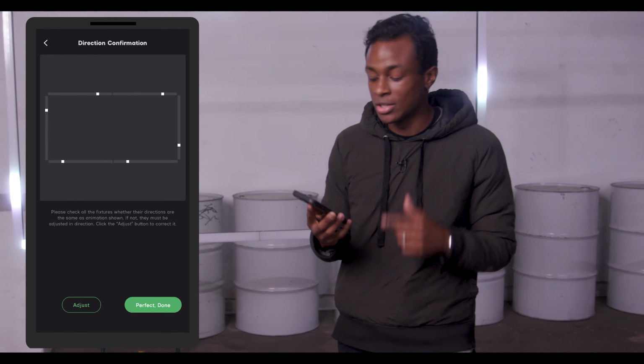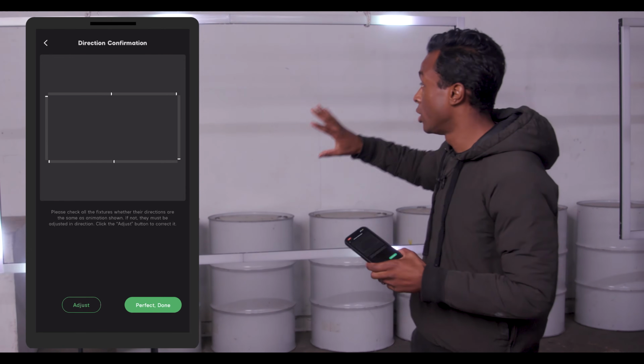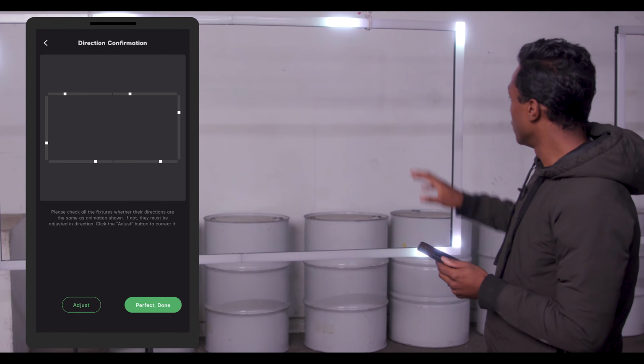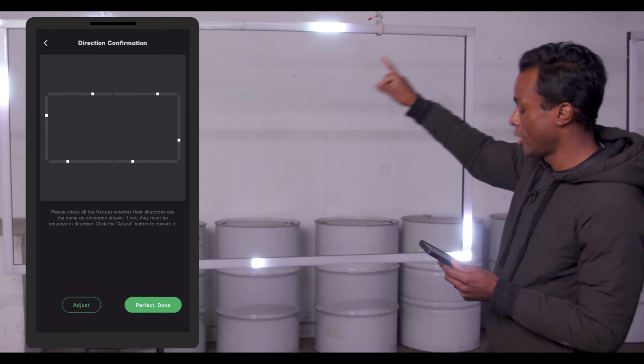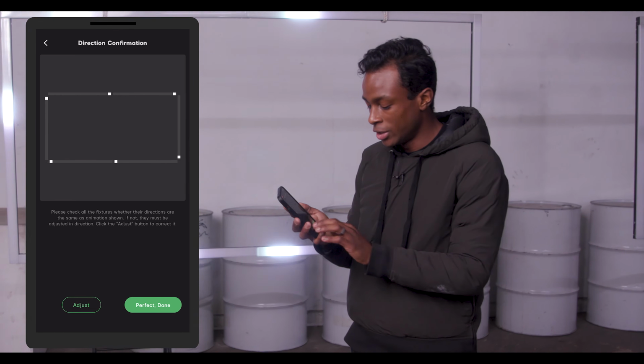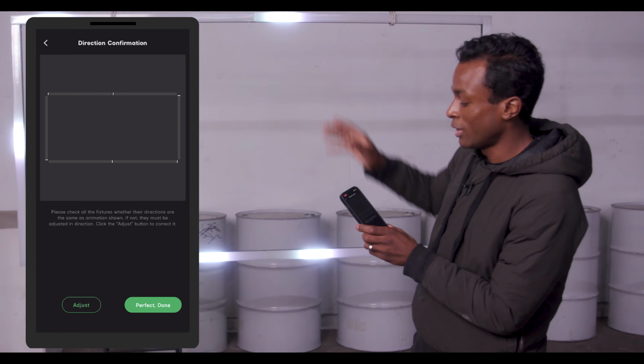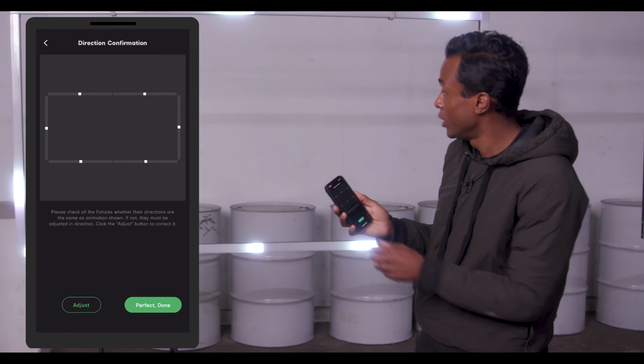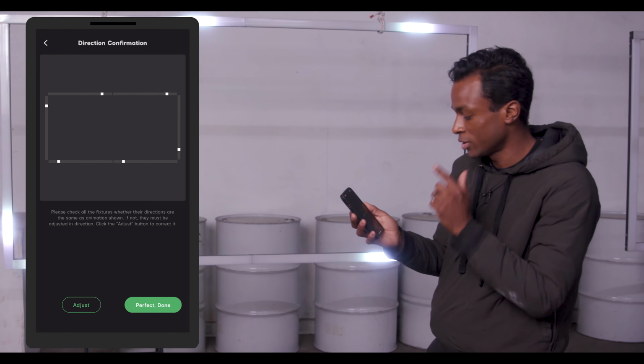What's great about this is it's gonna give you a confirmation for the direction of the flow of the tubes. So right now, it looks like it's doing pretty good. They're all in the same way, but what you usually wanna do is just hit adjust. And if, let's say, the top left one wasn't doing what it's supposed to do, all you gotta do is just re-click on the top left one and it should fix the flow. And then you hit perfect, done.